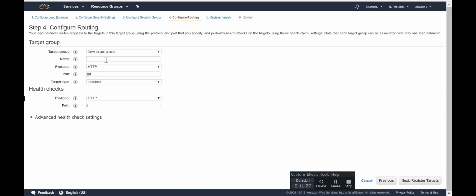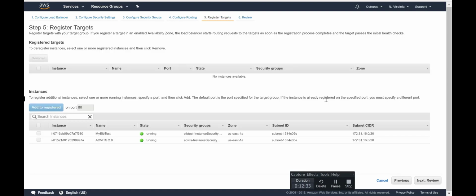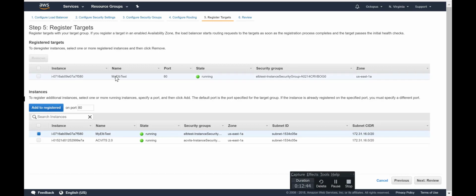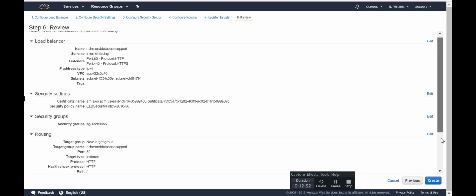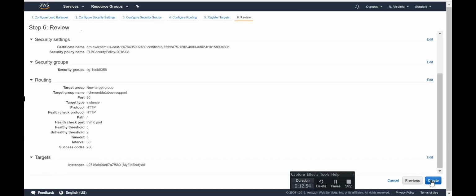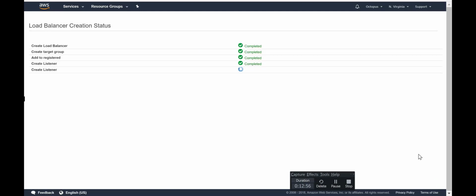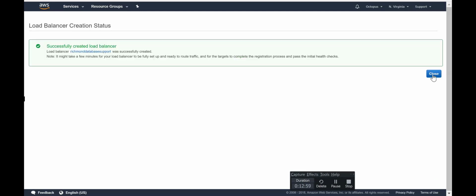We are going to choose an instance name on the next page. Select your instance and then click the add to registered button, the blue button, and then click next review. Review it, and then click the button Create. Great, you completed that.